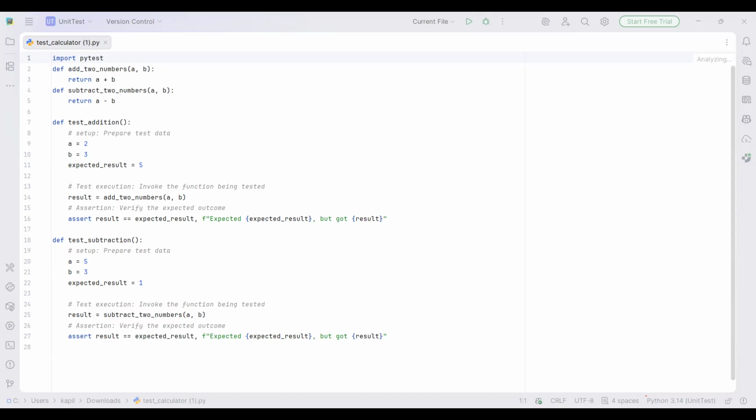If this fails, your test case will fail. But if you want, you can add a few more steps. I'm not going to add them for the moment; I will show it a little later. So basically, this is your test case.